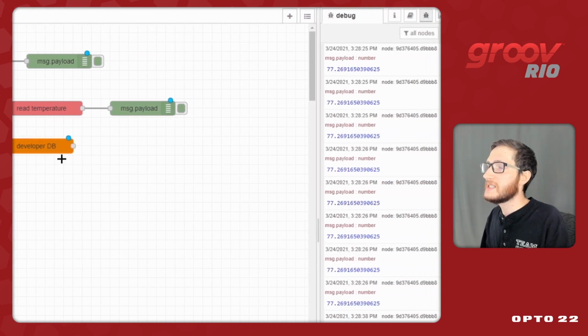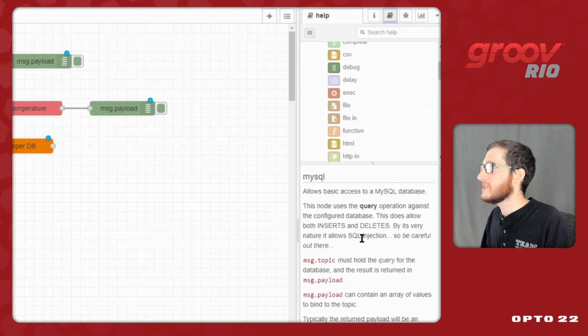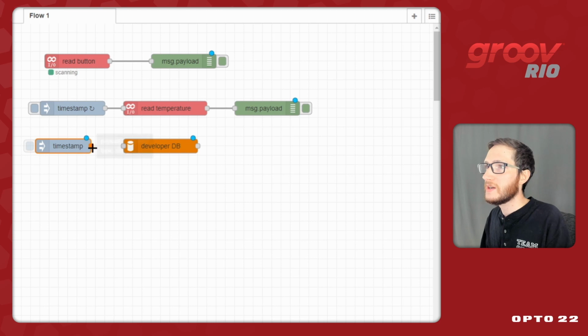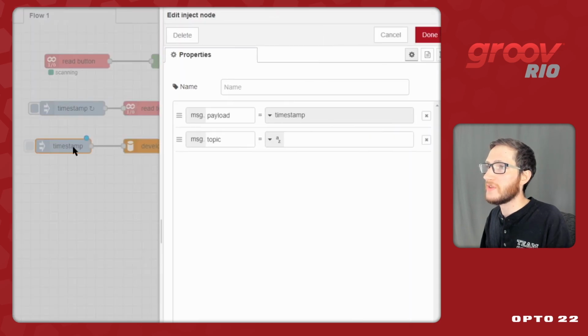So let's select this database node and come over to the Help tab to see how it works. We can see here that message.topic must hold the query, and then the result will come back in message.payload. So let's go ahead and come up here and drop in a new inject node, wire that in, and we'll configure it.